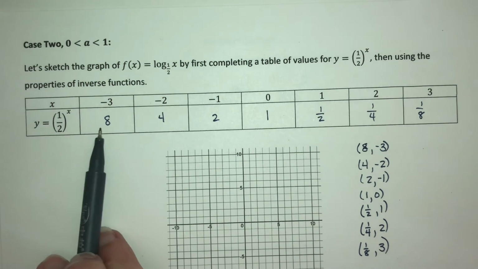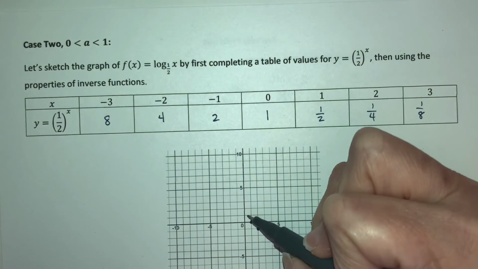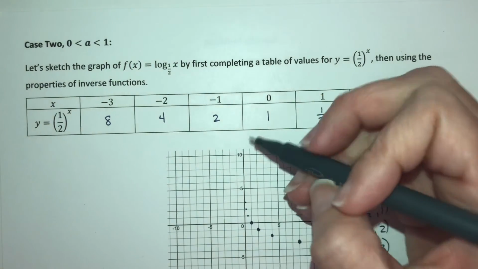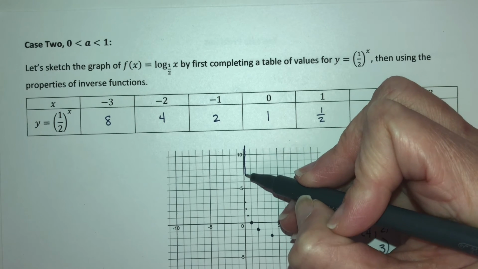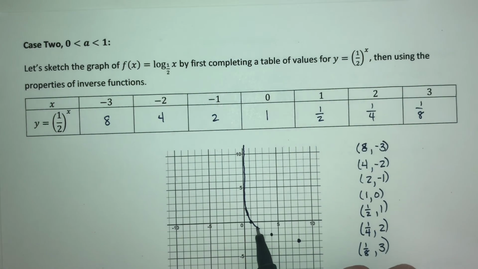Okay? So 8, -3, 4, -2, 2, -1, 1, 0, 1/2, 1, and then here, and then here. And our y-axis is still an asymptote. But it looks more like this.